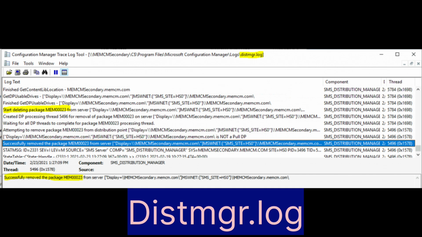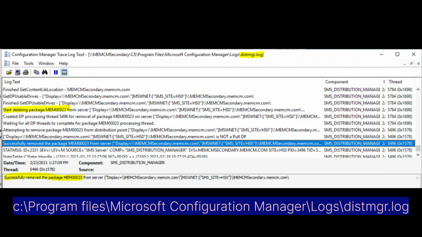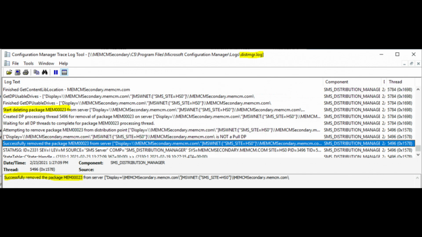So you have to log into the distribution point and then traverse to the C drive, then Program Files, Microsoft Configuration Manager folder, and then the Logs folder, and under that distmgr.log.